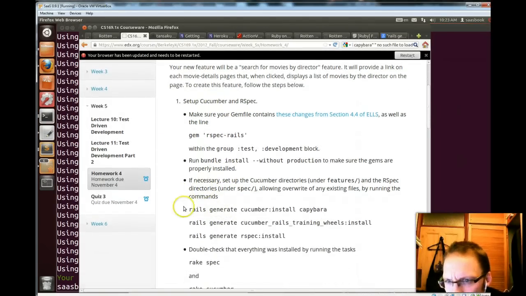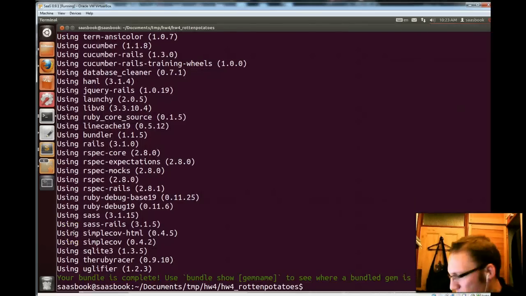Then you need to do this series of commands which will generate the directories that we need for our behavior-driven development and our test-driven development. So I will do Control Shift Paste here. I've got some strange things at the beginning. Oh no, I've left the R.